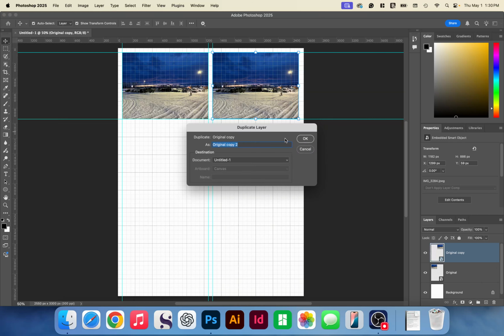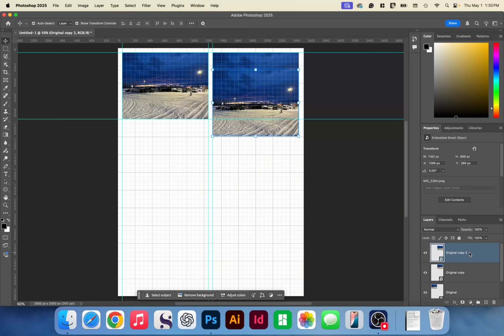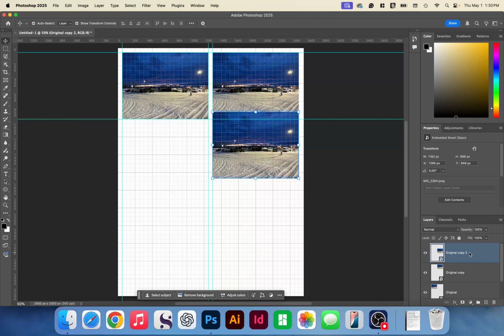Again, you'll see it automatically adds names like copy 1, copy 2. In this case, I'm just going to use my keyboard arrow keys to move this one down. I'm holding Shift and using my arrow keys.